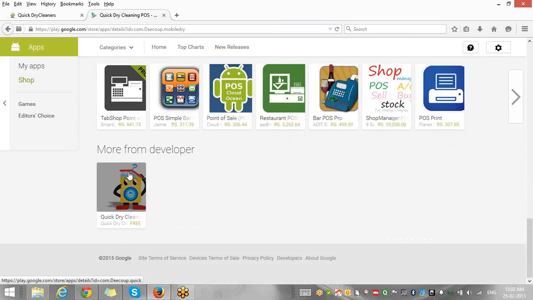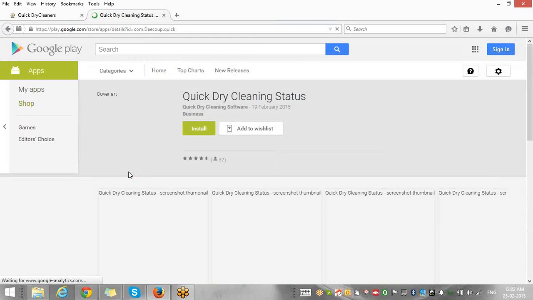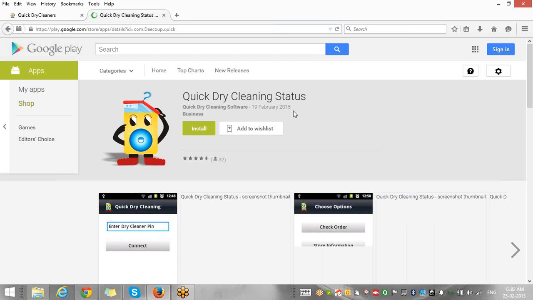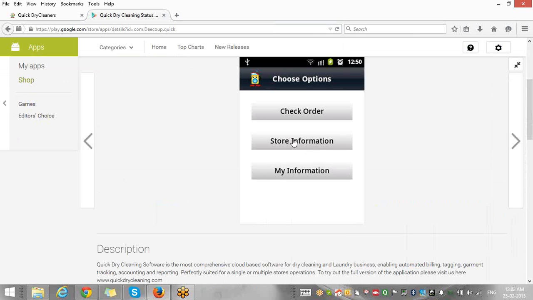Okay. Now I am moving to another option of ours. This is called the quick dry cleaning status application. This application is for your customers. What your customers can do with this is they can track the status of their orders.